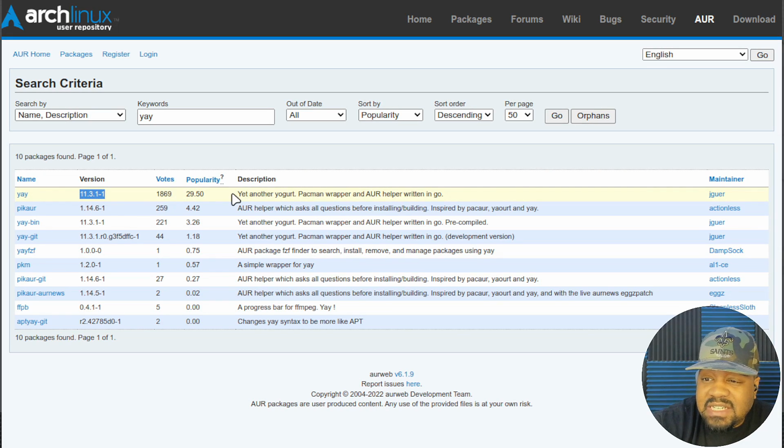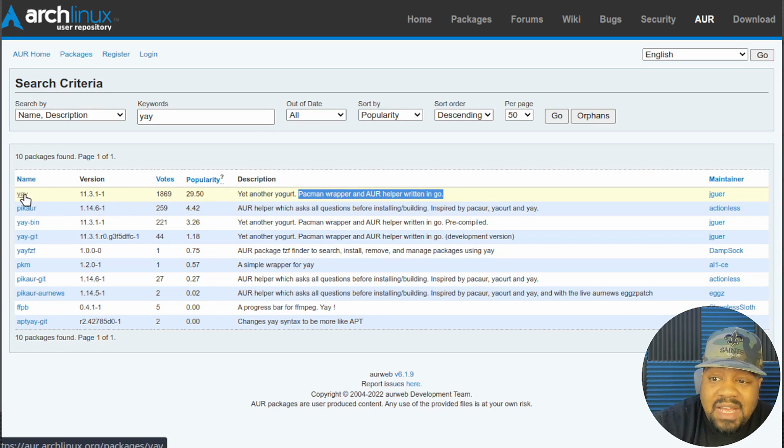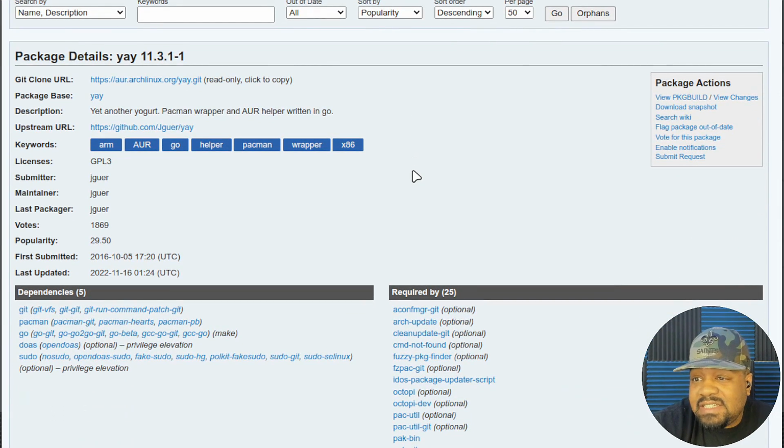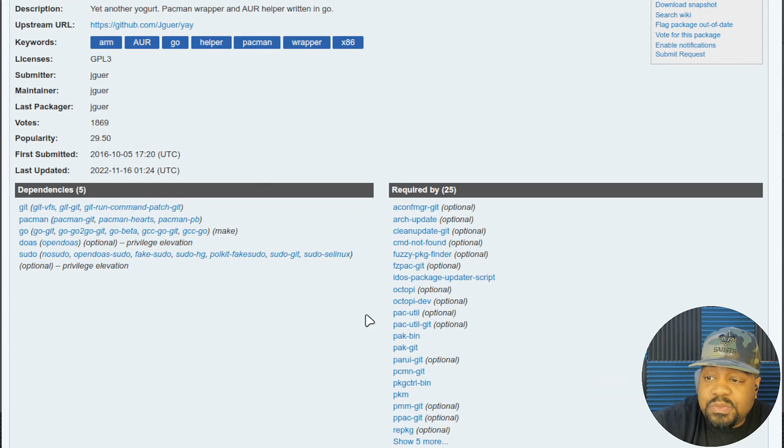11.3.1-1, and what Yay stands for is yet another yogurt. It's a pacman wrapper and AUR helper written in the Go language. That's one cool thing about it. It's written in Go, which is Google's programming language that they created a while back. It's an awesome language. It's super fast, and this package is written in Go, so super dope.